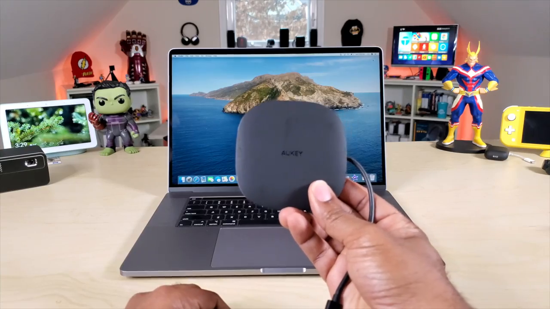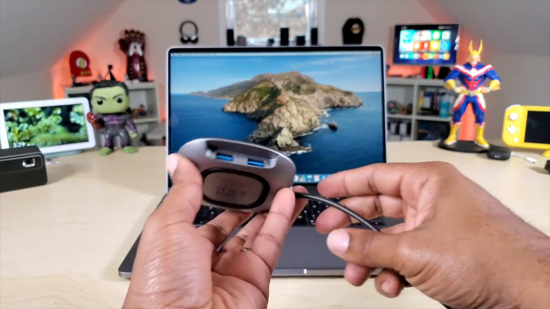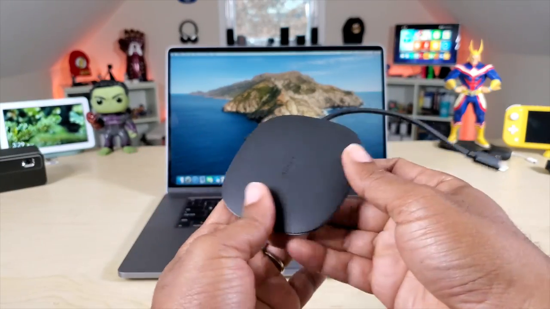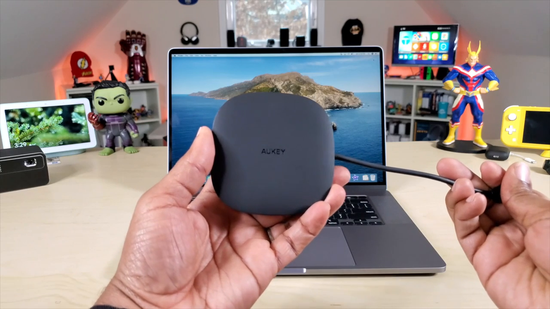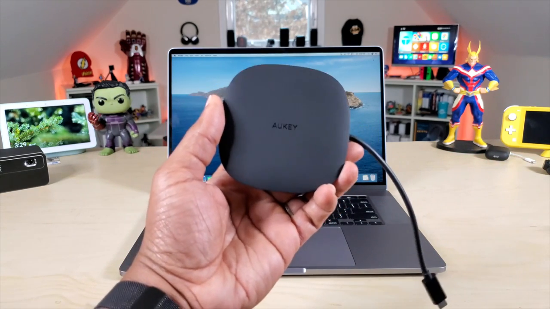Today, we're gonna be looking at this. This is a wireless charging hub. Count it, 1, 2 USB, HDMI, as well as power pass-through. Wireless charging hub by the company Aukey, and we're about to check this thing out right now.